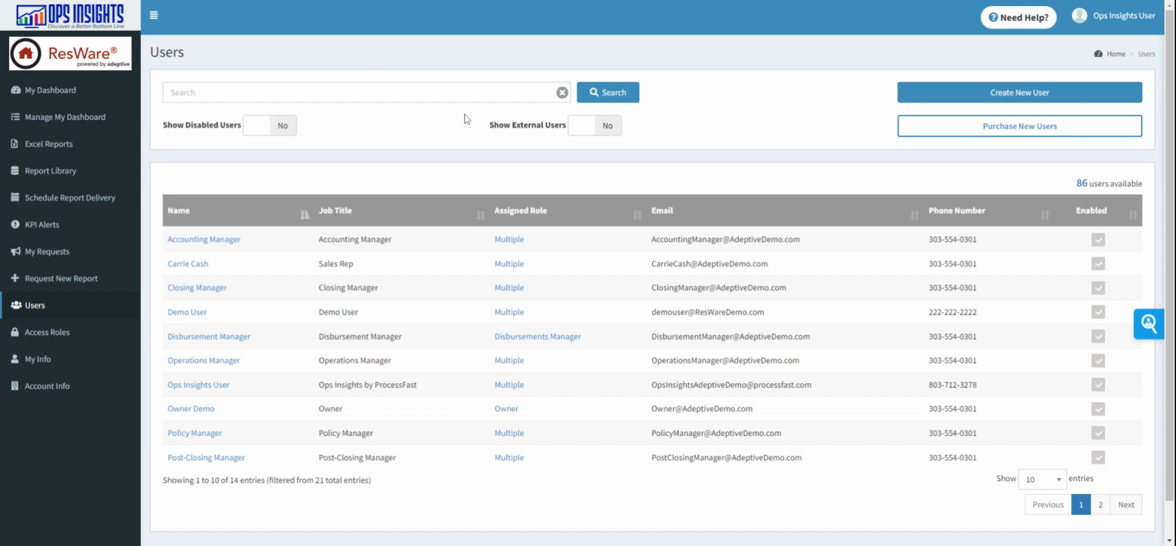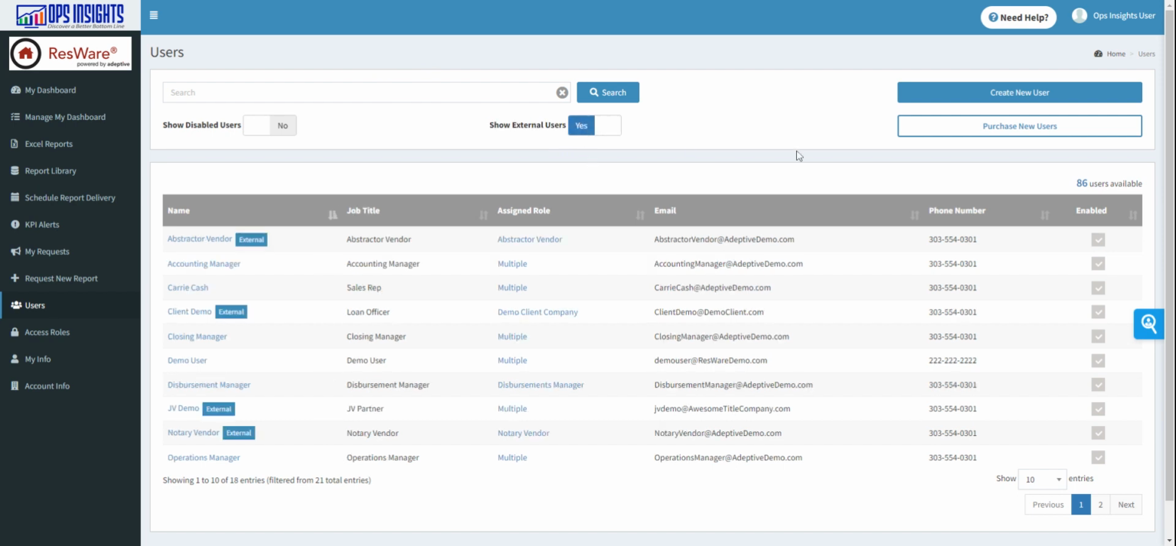Obviously, if we want to see any external users that are in your account, we need to toggle the show external user switch value over to yes. And doing so will reveal any external user that's enabled in your account. If we want to see any external users that have been disabled, we can toggle this show disabled switch value over to yes as well.